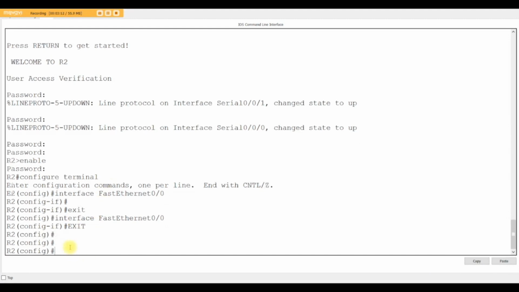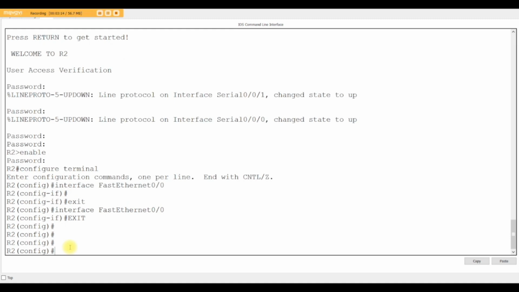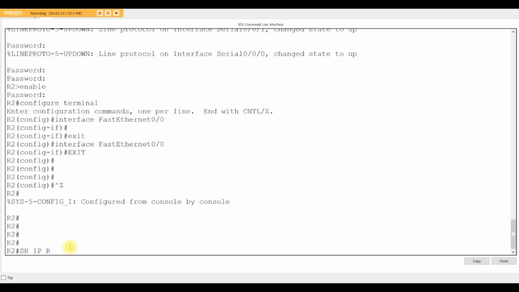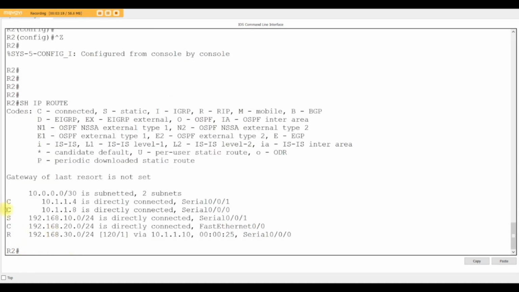So let's exit and see what happened to our routing table. Control Z, show IP route. Look, that R that was there before has now changed to an S, because I'm not sending any updates through RIP. I'm saying, do not send any updates out this particular interface. But I have a static route in between as a backup. So that's why you see that S there. The static route took effect, and I still have connectivity.